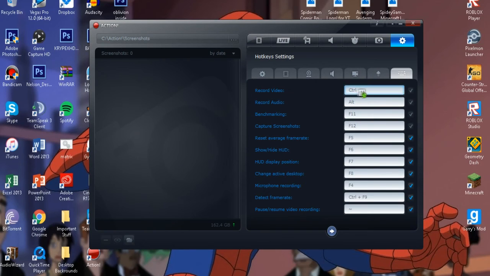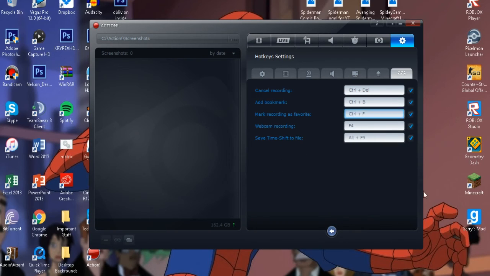Now this is your hotkey settings. I use Control when I start recording my video, and if I ever do podcasts or anything, I use Alt. But benchmarking, capture screenshots, all this stuff, you really don't need it. I do need this though: it's the little squiggly key. I think it's an asterisk or something like that. That's for if I want to pause or something, and then there's other stuff.